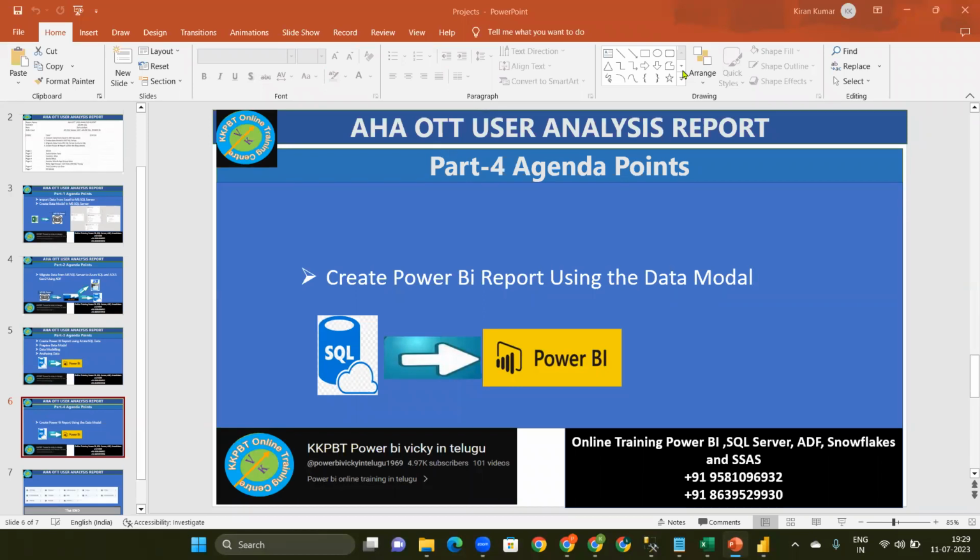Today our part is the AHA OTT user analysis report. So, part 4 agenda points. Here we create a Power BI report using the data model.